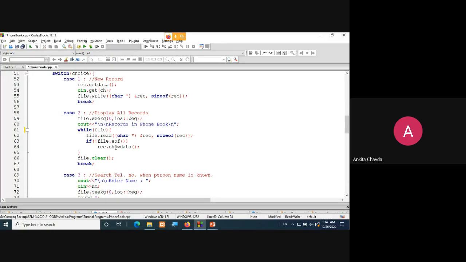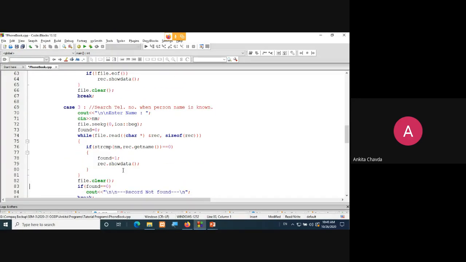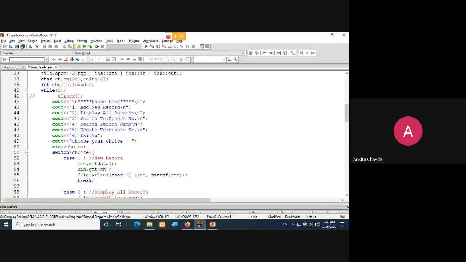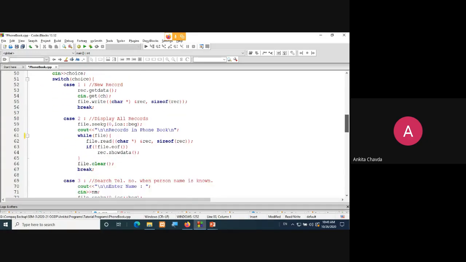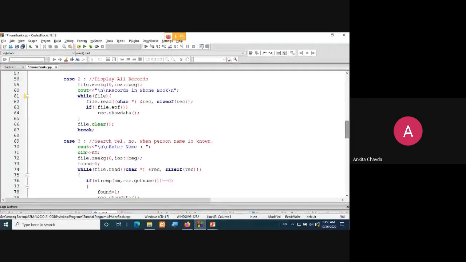Okay. Now the third one, searching the telephone number when the person name is known. That is why on the menu it is search telephone number, right? That is your goal, when the person name is known. So the computer will ask you to please enter the name, because you know the name and you want to search the contact number. So enter the name.